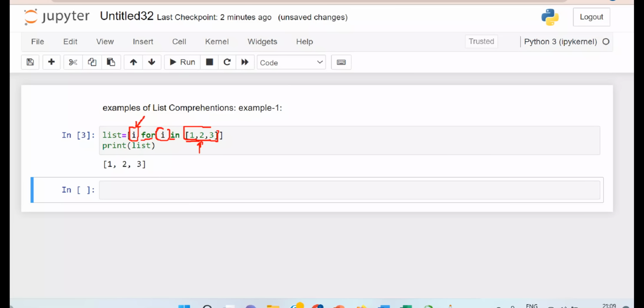Now the first value of I is 1. In the second iteration the value of I is 2. In the next iteration the value of I is 3. So now you have supplied 3 values for the expression I: 1, 2, 3. Now the list is created. If you print the list, 1, 2, 3 will be printed. This is just a simple way of creating a list object with the help of list comprehension.